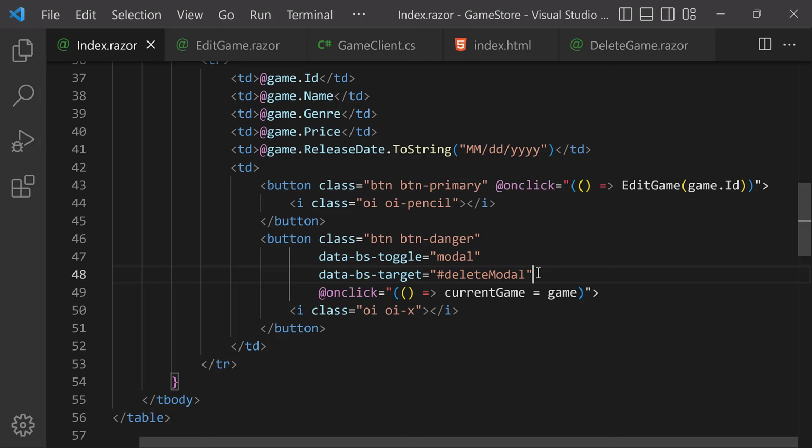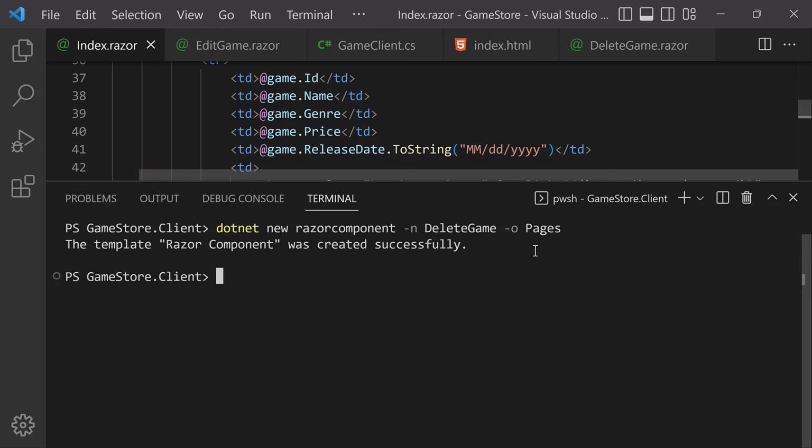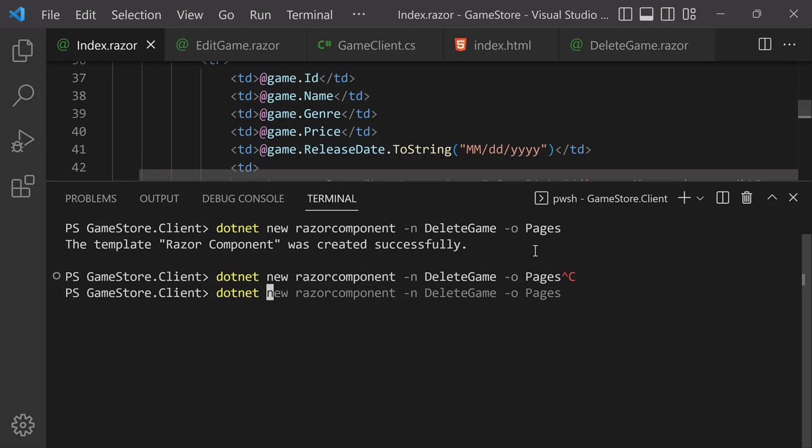And so if we have done everything well, and hopefully we did, this should be good enough for us to do the delete experience. So let's go back into our page. I'm just going to Control C this and do dotnet run once again.